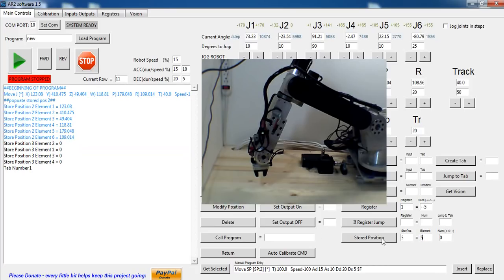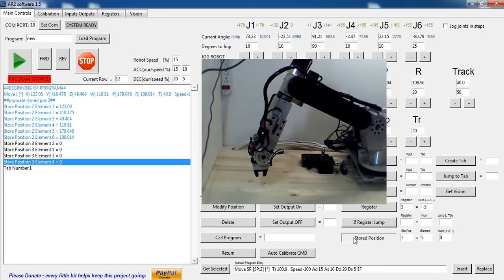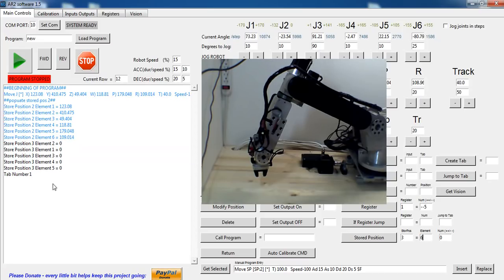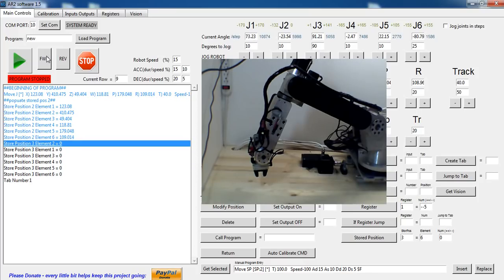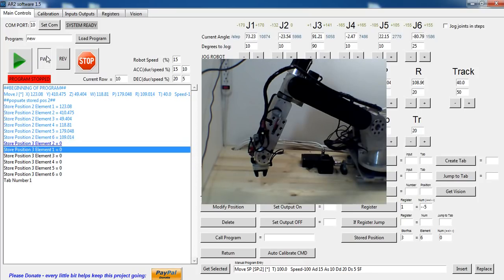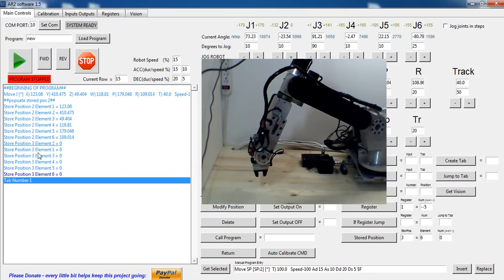Just got them out of order a little bit, but it won't matter. It's a good idea just to zero them out in case there's something else in your program. So we'll zero all these out. So stored position 3, all of its elements are zeroed out, and then the Z element, stored position 3 element 3, is our stacking offset.